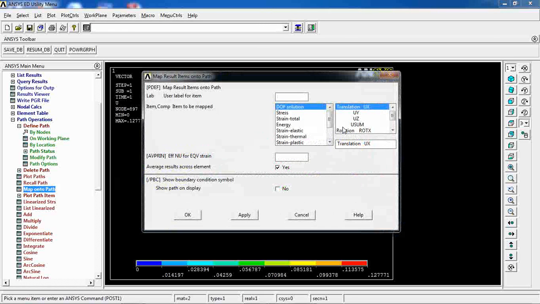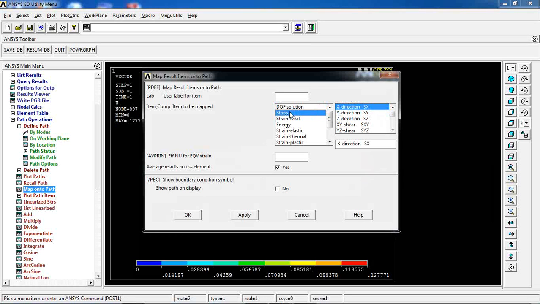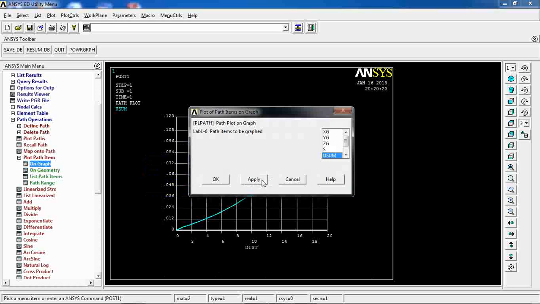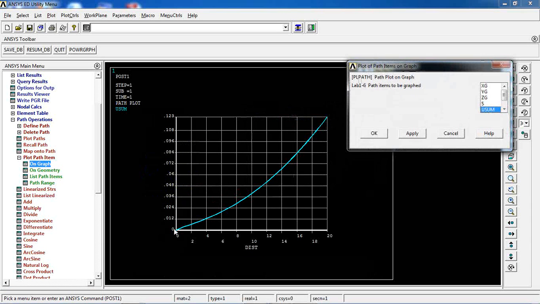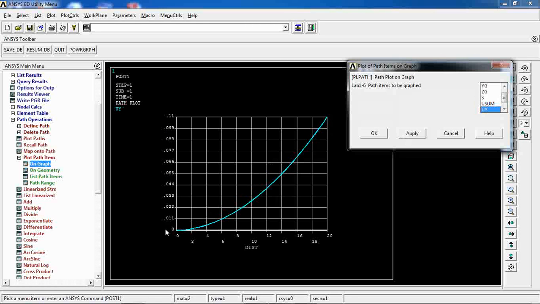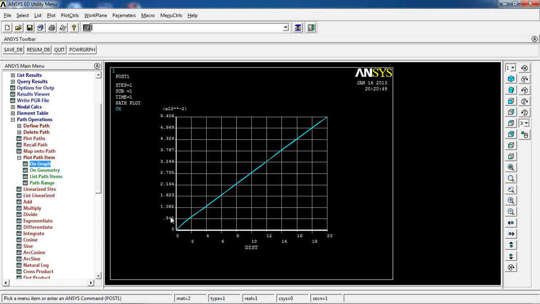Let's map onto path U-sum, UY, and also UX. Let's only map those three. Plot path items on graph, U-sum. So this is the way that line, the line between the two materials, is deforming from 0 to 20, which is the length of the beam. Come to UY. Again, this is pretty much the same profile. And let's see what UX is. So you can basically see these things.